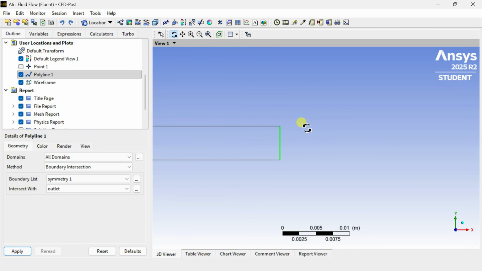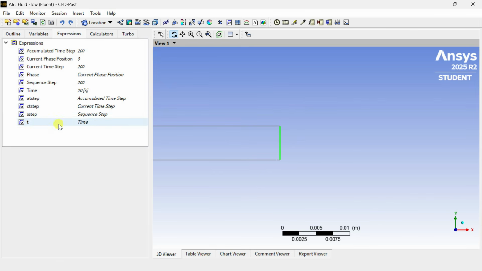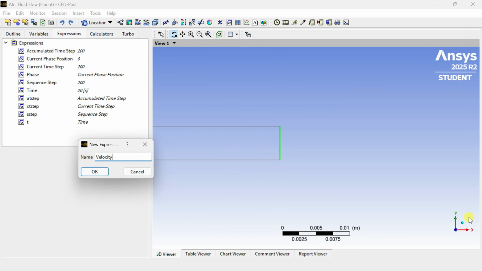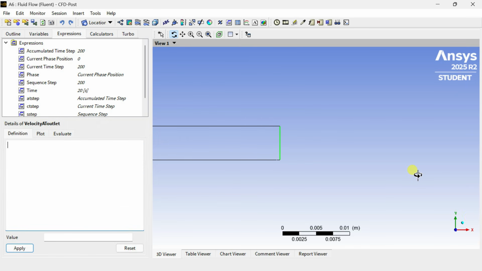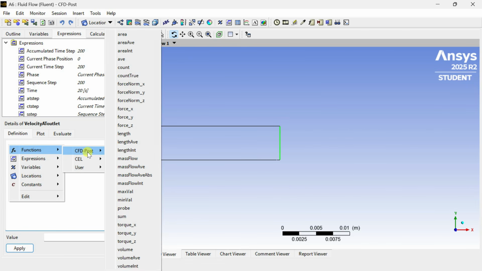At this polyline we are going to get the output in the form of an expression. So now go to expression tab, right click and select new, name it as velocity at outlet, click on OK.